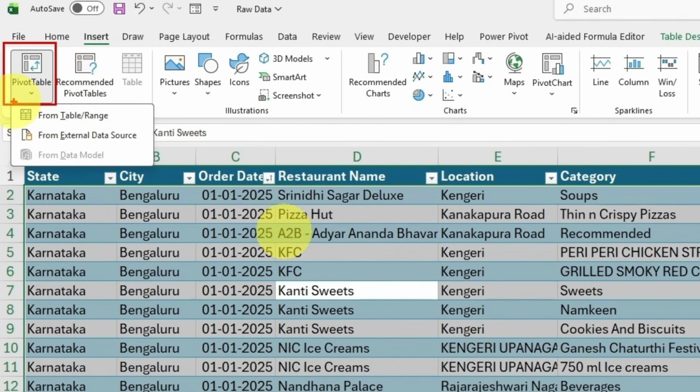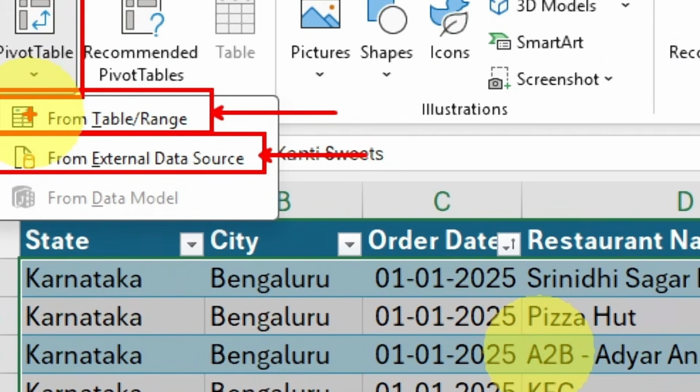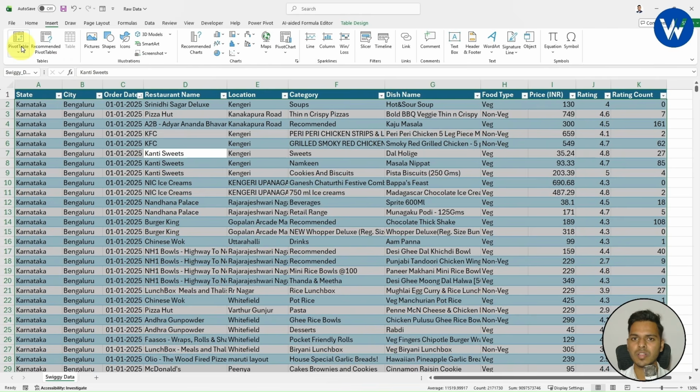Once you click on Pivot Table, two different options are available. The first one is from table range and the second one is from external data source. My data set is present in this Excel workbook, so I will go with the first option. But let's suppose your data set is present in a different Excel workbook, CSV file, SQL server or PDF. Then you just need to go with the second option, which is from external source. Let me zoom in. Right. Now I will go with the first option, which is from table range.